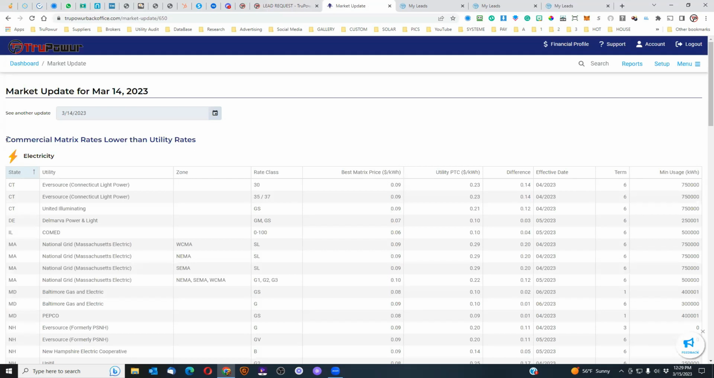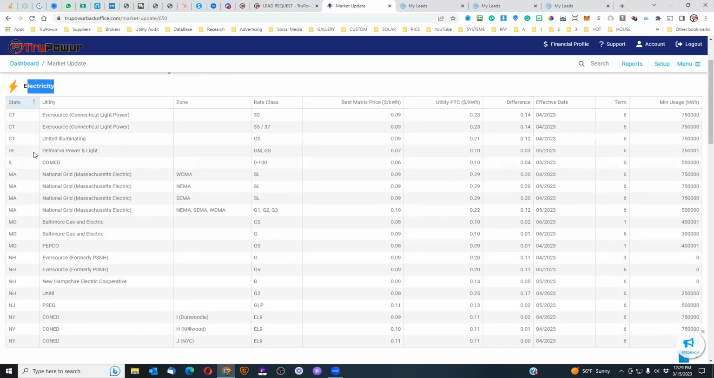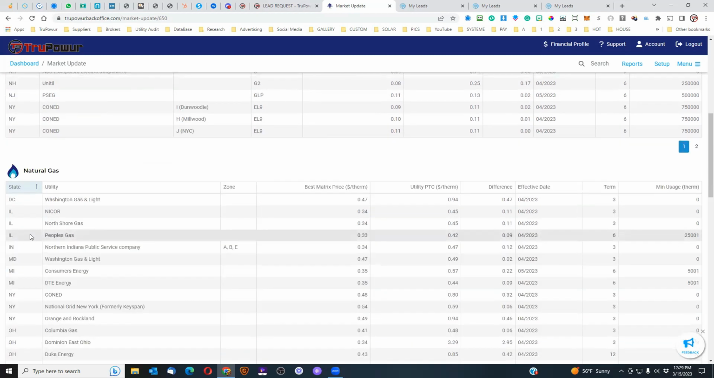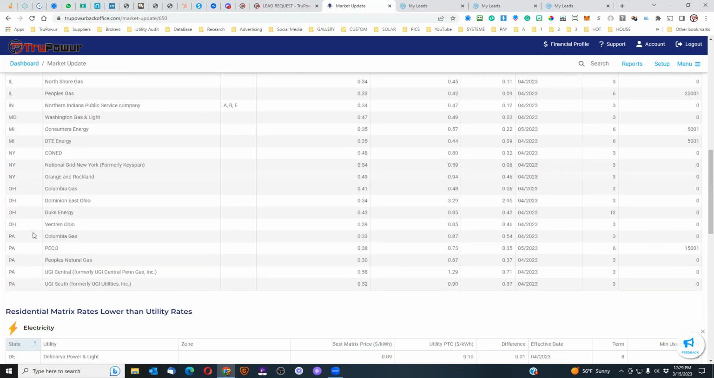So if I'm looking for commercial customers to talk to them about electricity, these are going to be the states that are going to provide you the greatest amount of value, the greatest amount of impact. So those are the places that you want to focus on. So for commercial natural gas, those are the states.